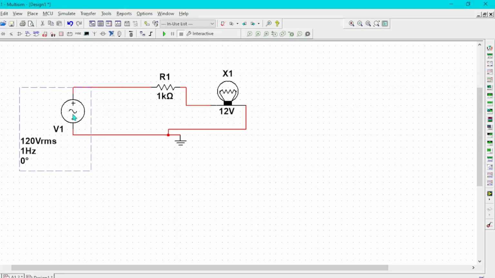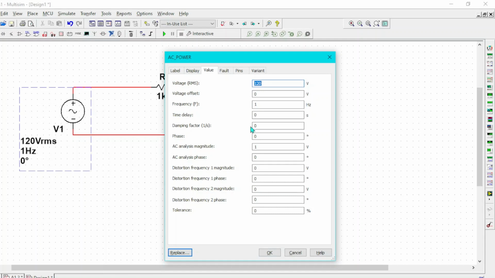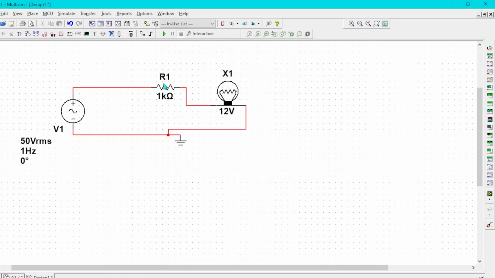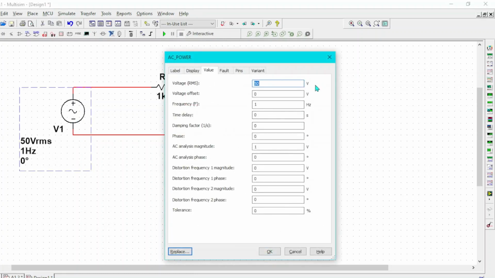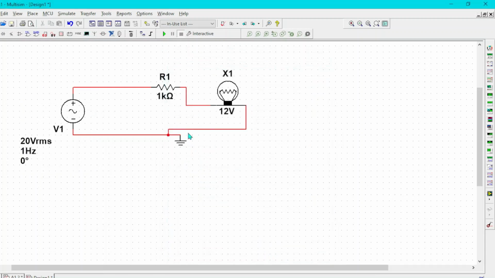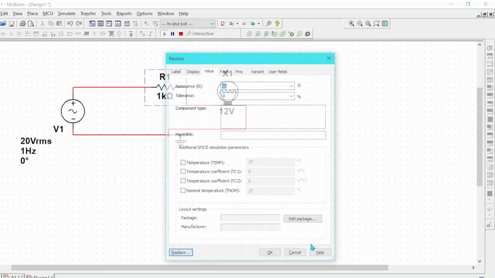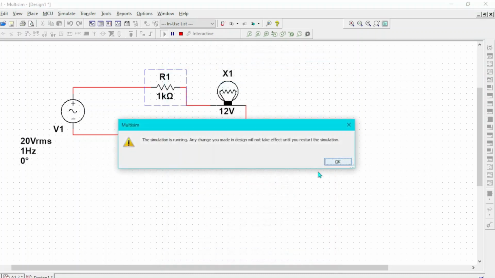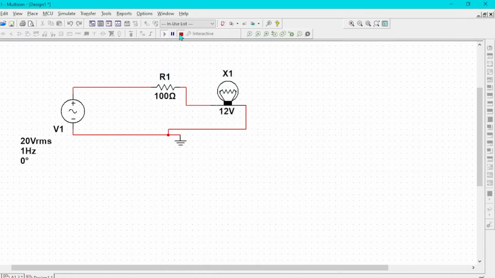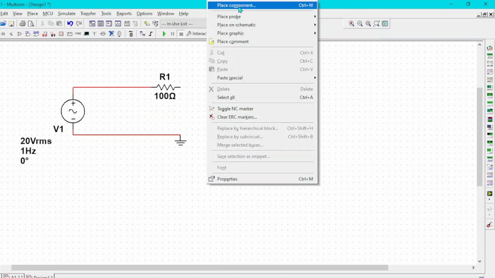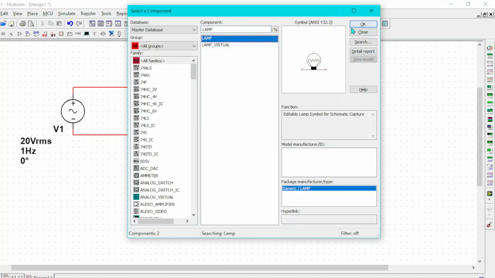Okay, let me decrease the voltage value to 50. Let's see, is it glowing yet? No. Okay, 20, and let's decrease the resistance to 100 ohms. Okay, let's try some different kind of lamp. Let's try this one again.